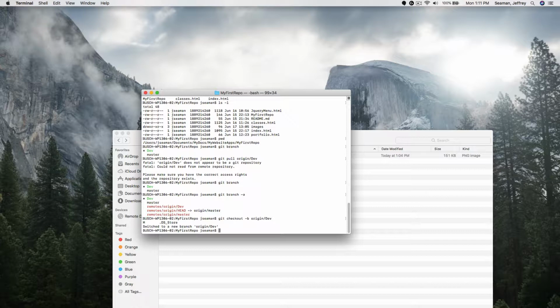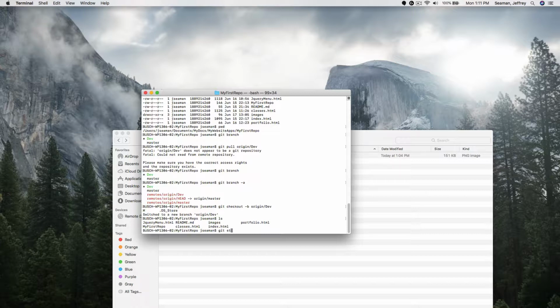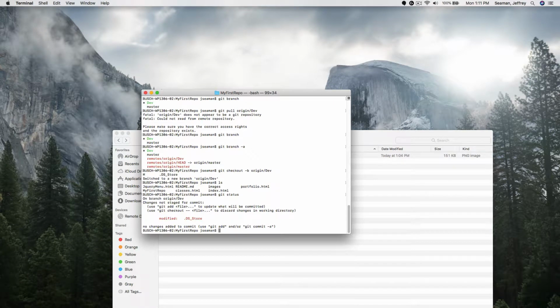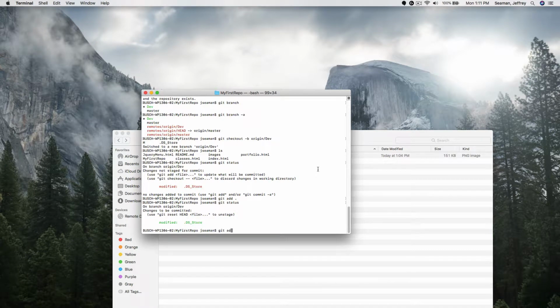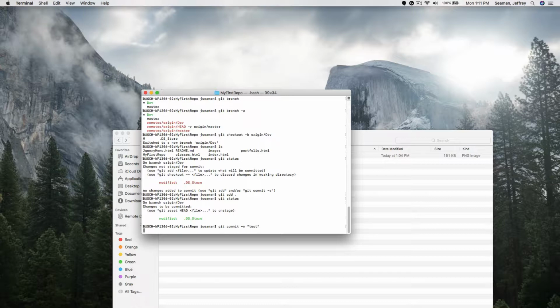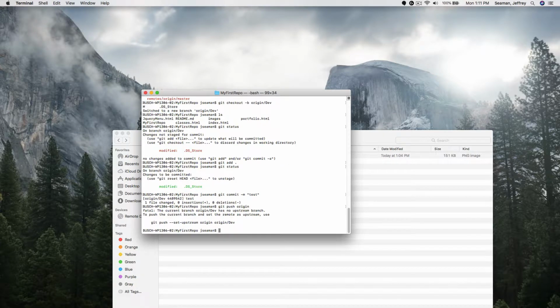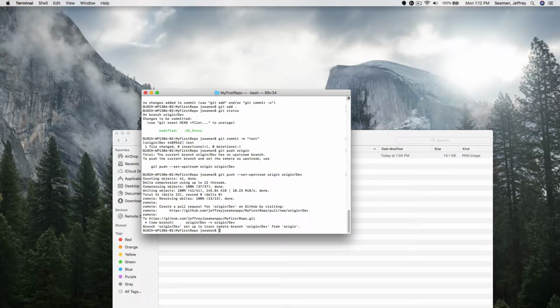So now I'm switched to new branch origin. There's nothing to add. DS sort, I don't want to do that. Test. I'm just seeing what was going on here. Alright, so something is very not working. Something is wrong. Right.